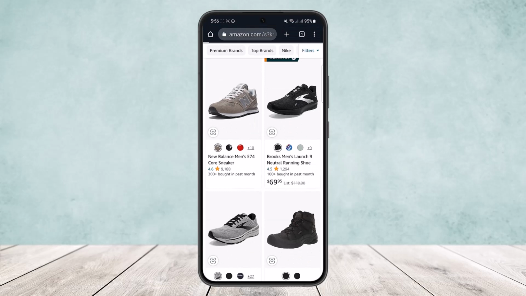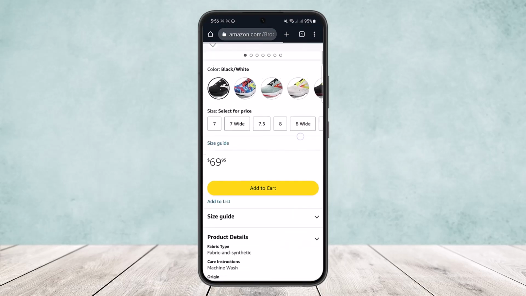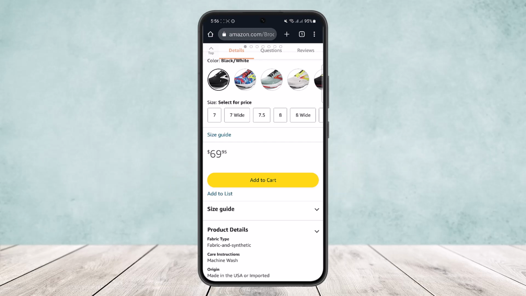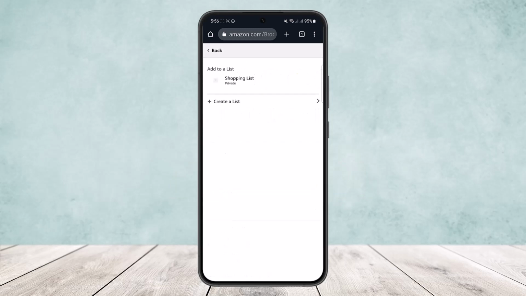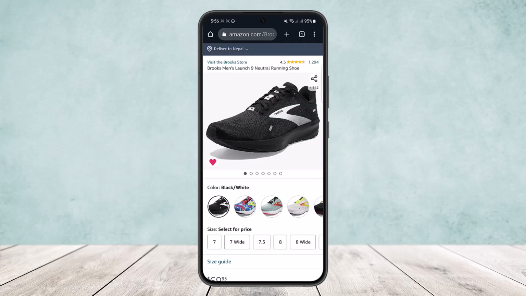Now however, if you want to add an item to your list, once you have created it, you want to simply open up the item. You want to tap and open up the item that you want to add to your list. If you scroll down below, you'll find the add to cart option, and below it you can see a little add to list option there above the size guide option. If you simply tap on add to list option, you'll be able to add to a list. You can simply choose your list there, and you'll be able to add it. You can see it's added. So this way you can add items to your wish list on Amazon.